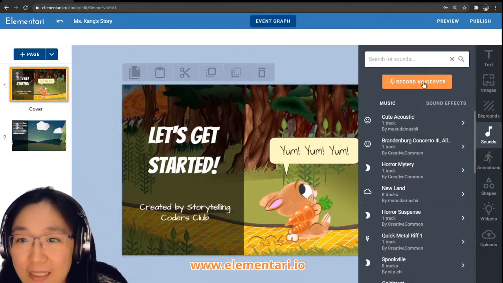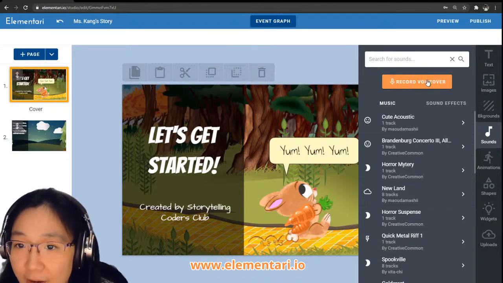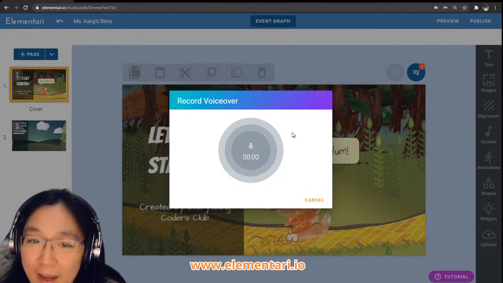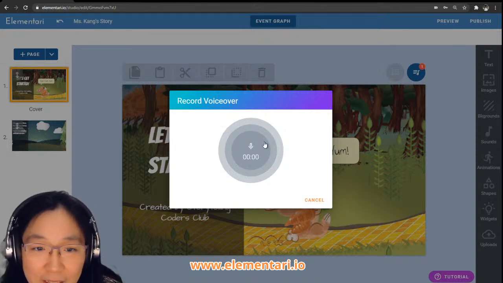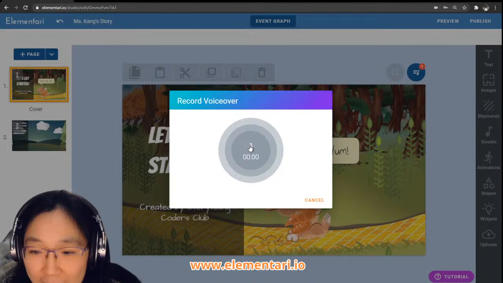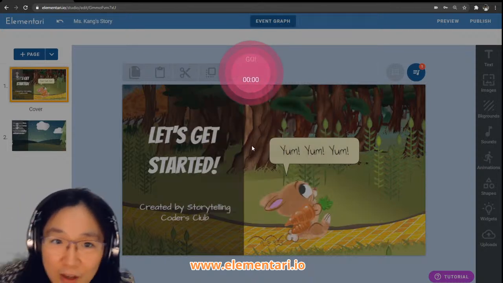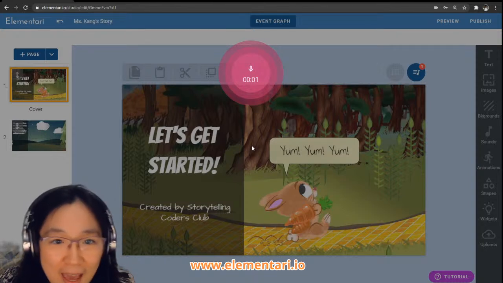Okay, so record voiceover is here. You're going to click on this orange button. It's going to open up a pop-up, and you'll see that you have this little gray button. You can click on it. It'll say 3, 2, 1, go. Yum, yum, yum.